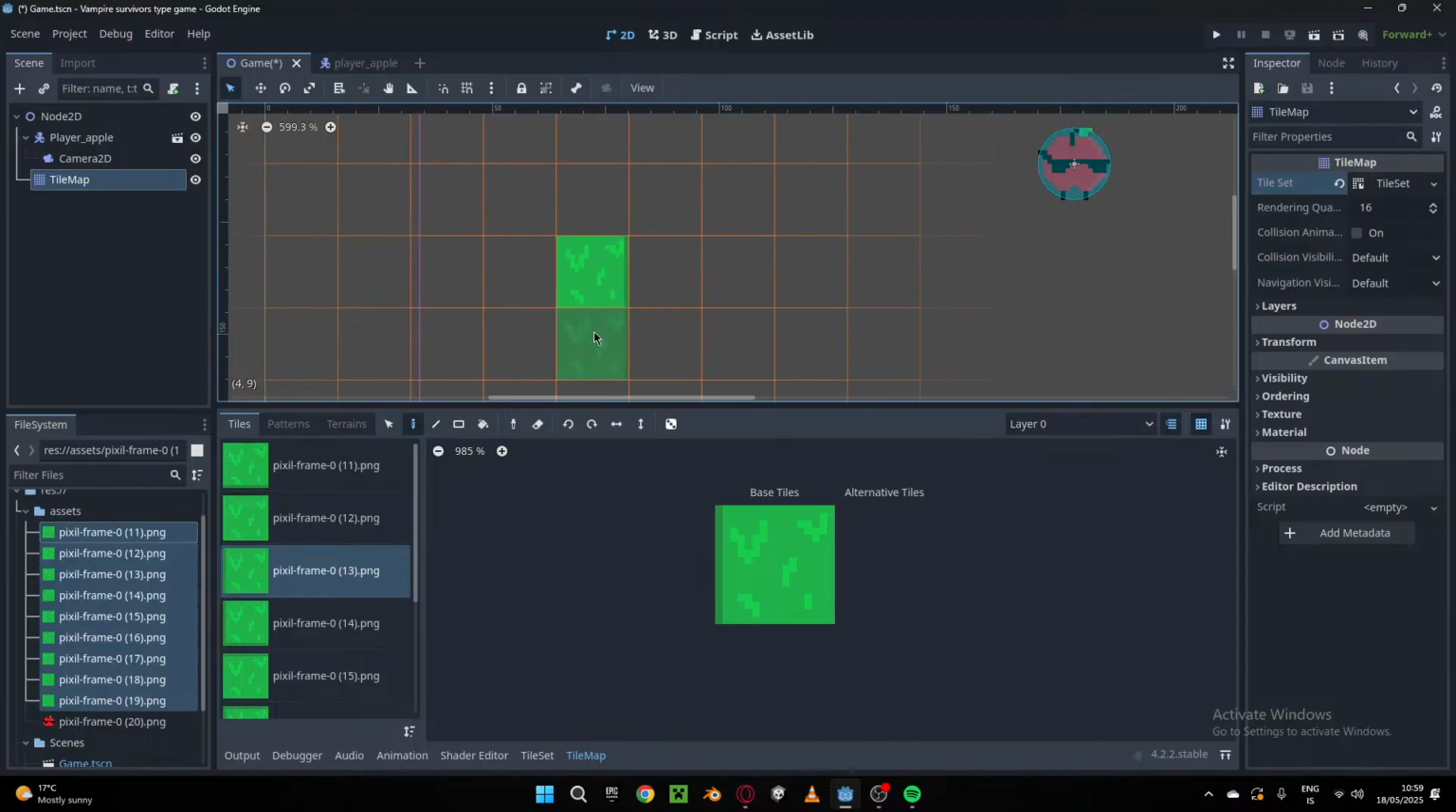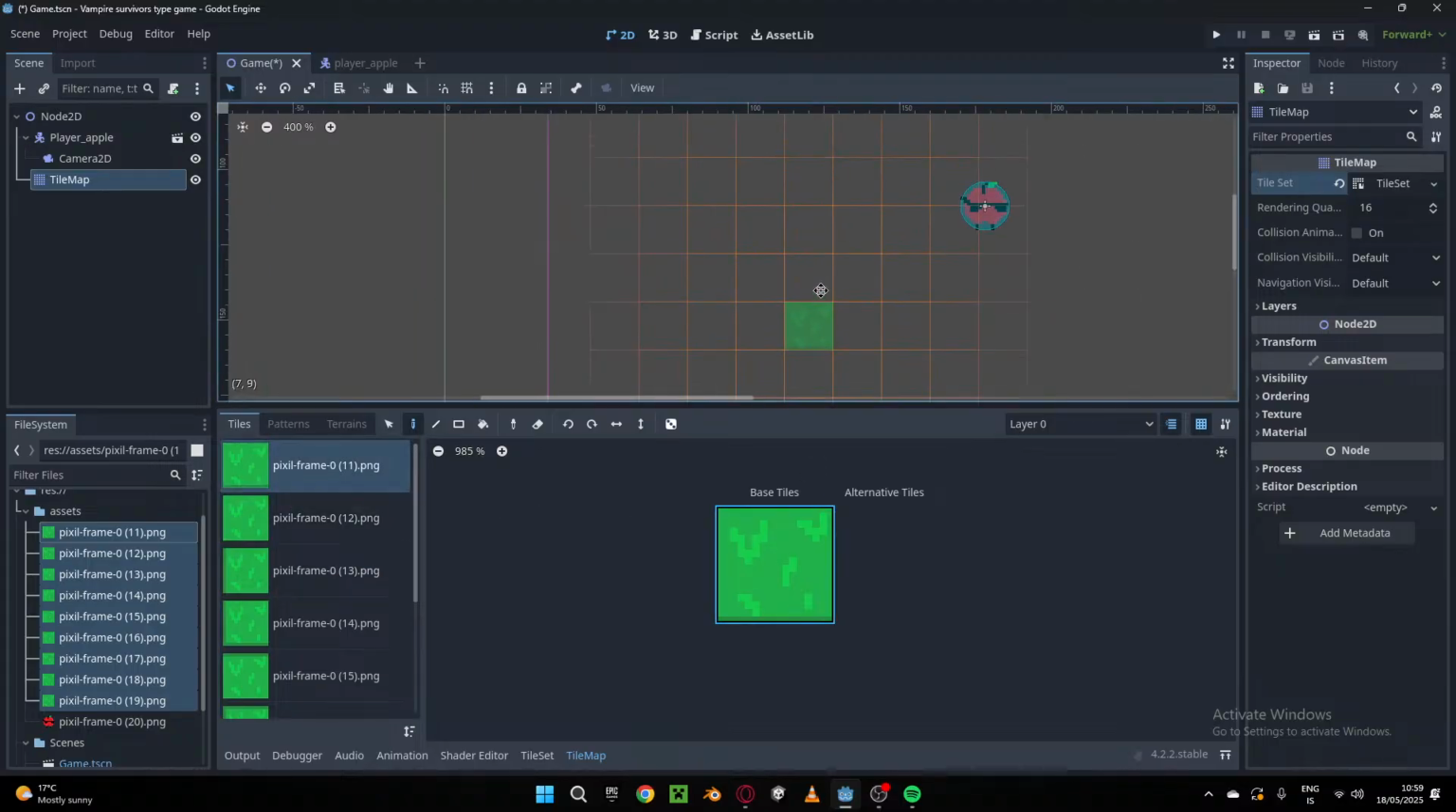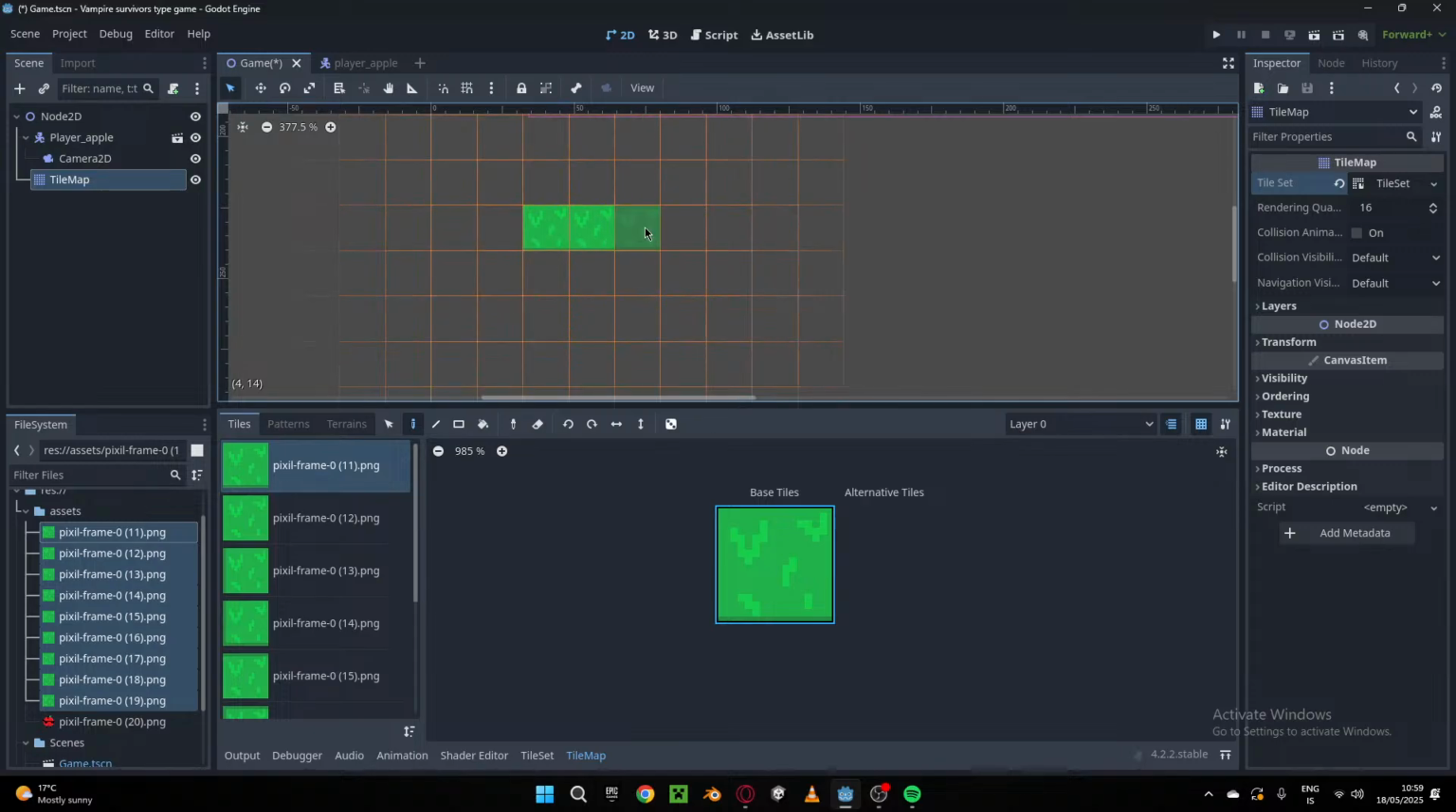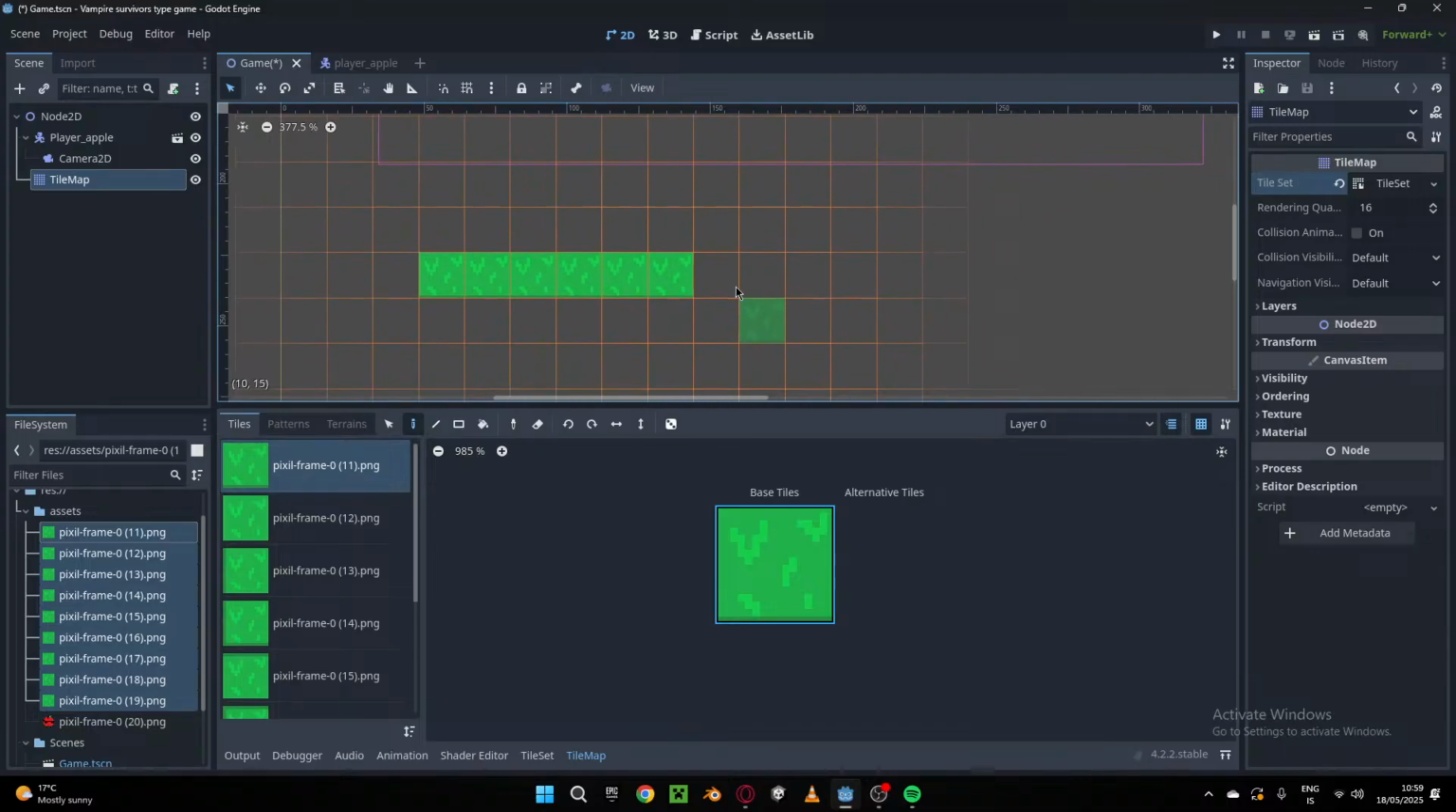Oh, but... oh, I need to select it individually. Sorry, that's my bad. Okay, let's just start with this one. Let's make a tiny little square here. Boom, boom. Actually, boom. 1, 2, 3, 4, 5, 6, 7, 8.